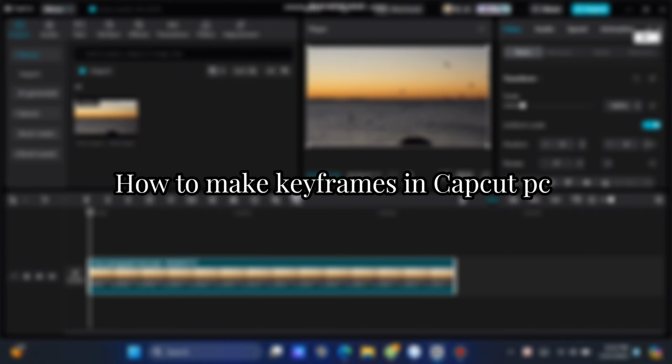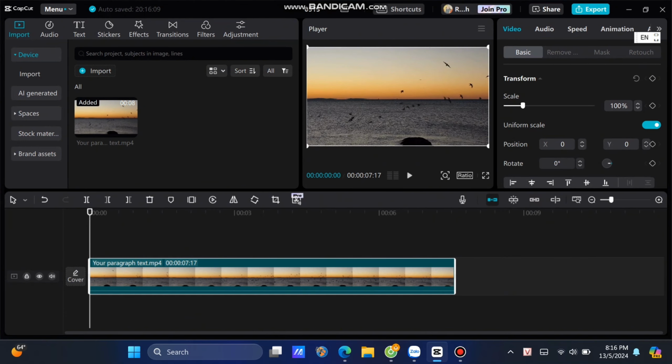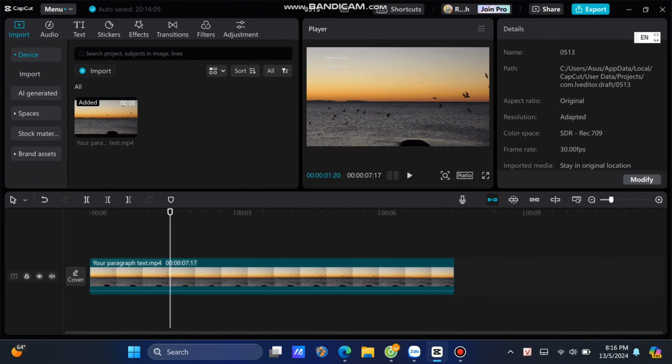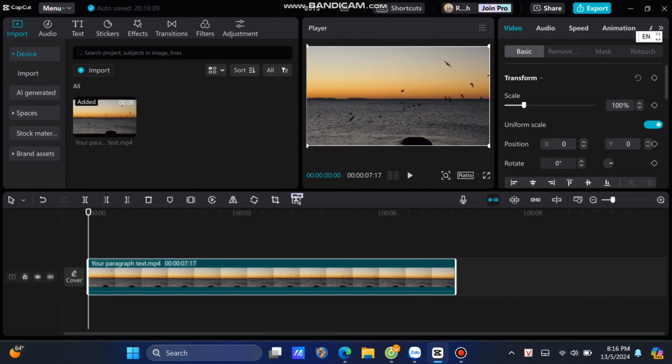PC. This is very easy. All you have to do is follow me step by step. So first, I'm gonna have this video here already added to the CapCut PC. You can go through your timeline to choose where your keyframe can be. Once you choose it, click on this thing right here to select the keyframe.